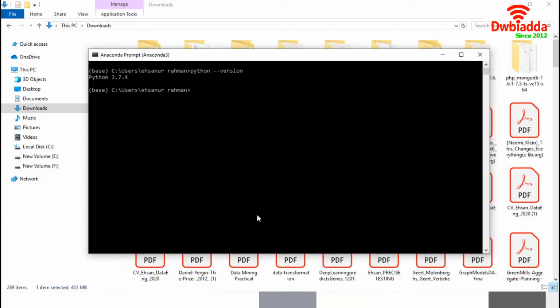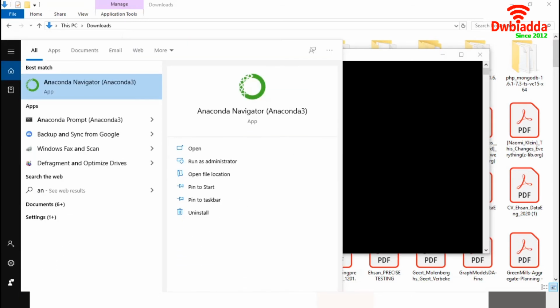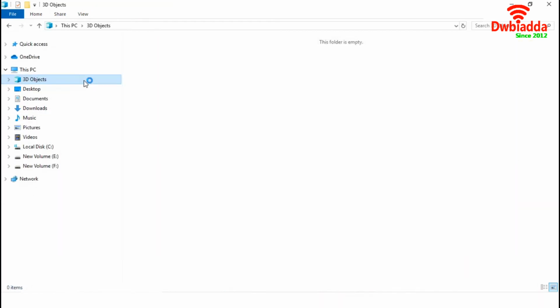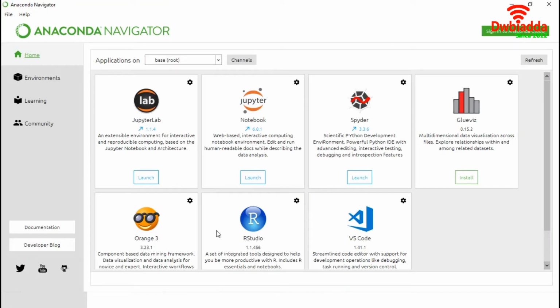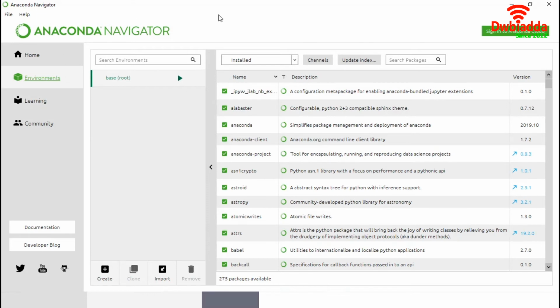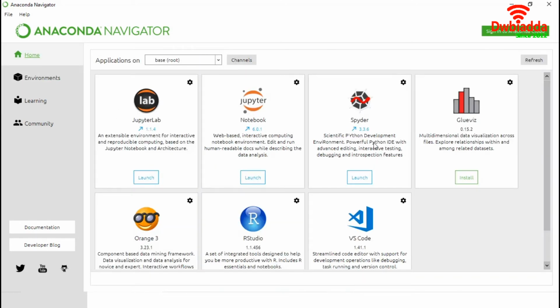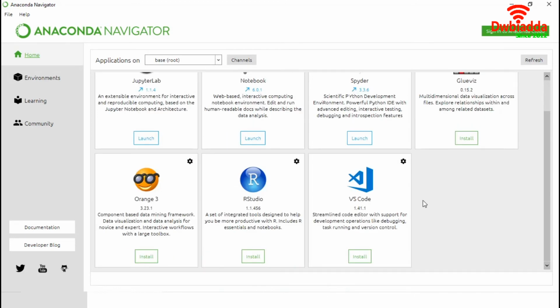Now I will go to the Anaconda Navigator. I will run this one. So this is our Anaconda Navigator. The first one is home, then environment. From this environment, we can know the number of installed packages. In current situation, we have only one environment, the base one. In home, we have Spyder, JupyterLab applications. We can even install more applications just pressing this install button. I'm returning to the installation process.